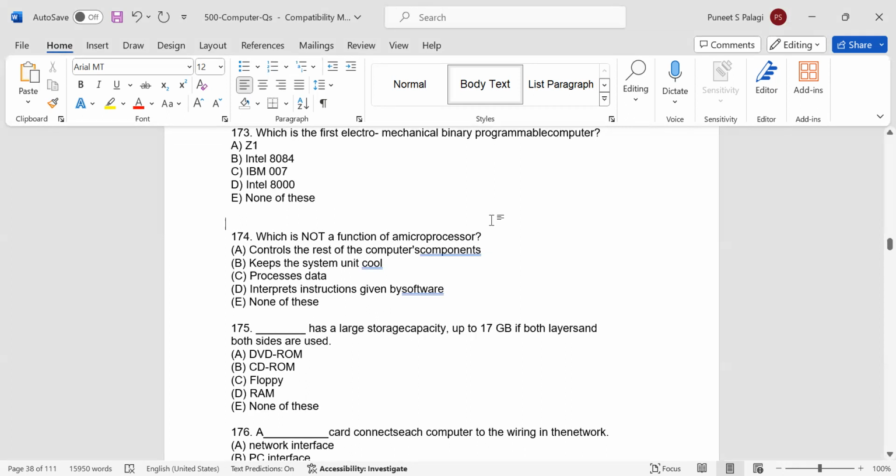Which is the first electromechanical binary programmable computer? Intel, IBM, Intel 8000. It's option A.